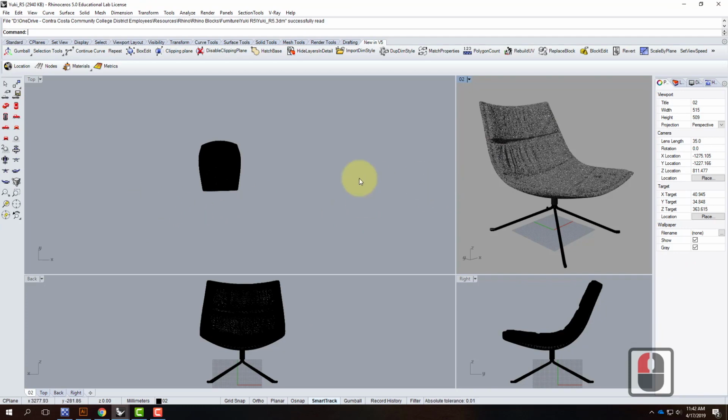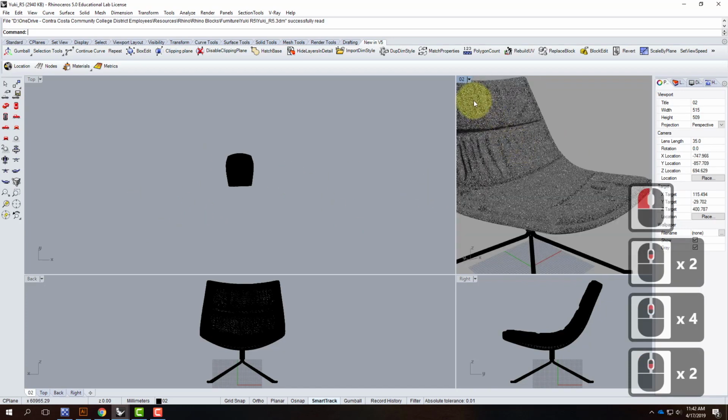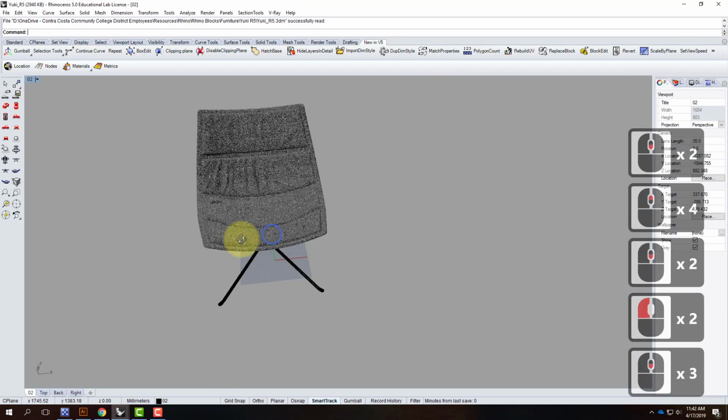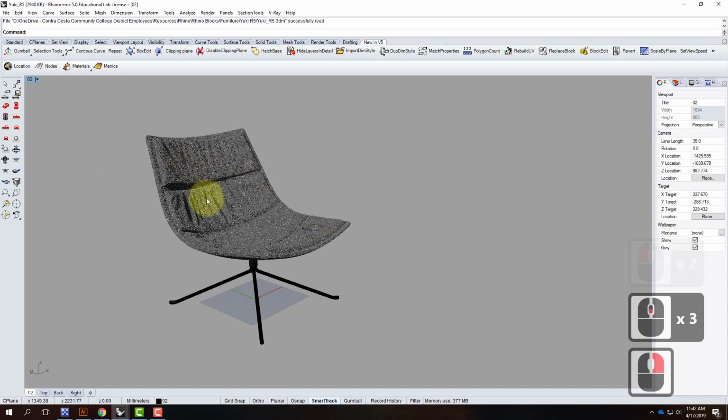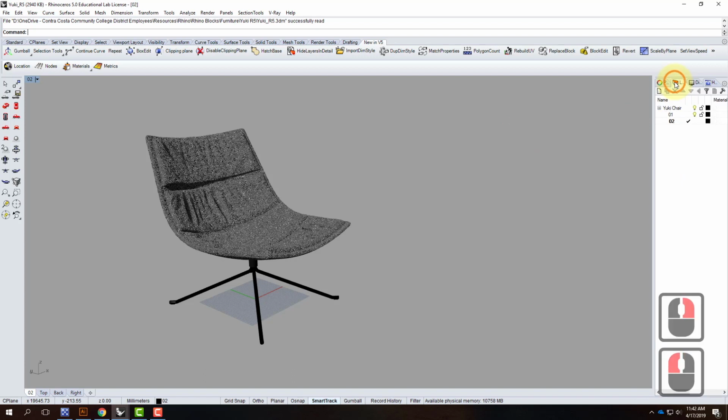And we'll open it up. OK, so this is not something that I made. It's something that somebody else made. But I'm going to confirm a couple things. One, that the materials are applied to it correctly. And two, that the layer structure is reasonably organized. So in this case, the layer structure is reasonably organized.